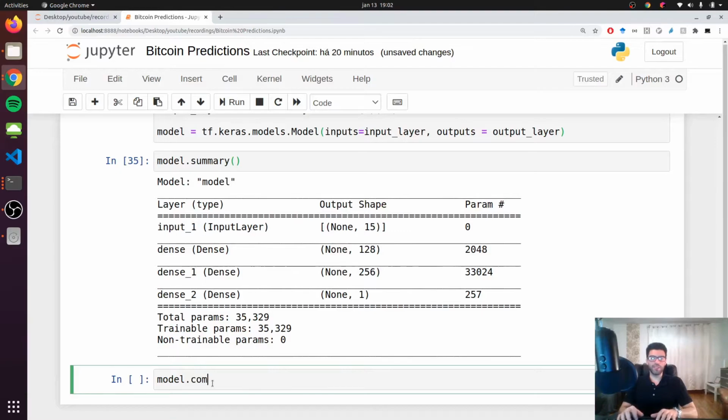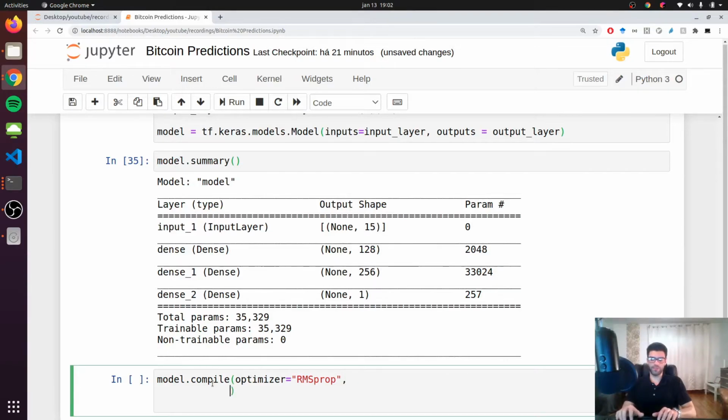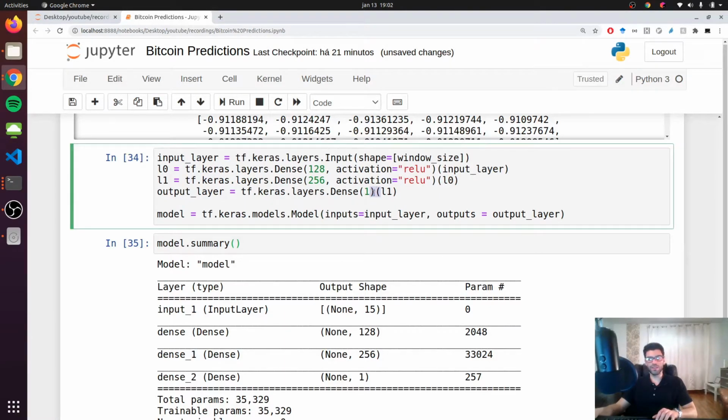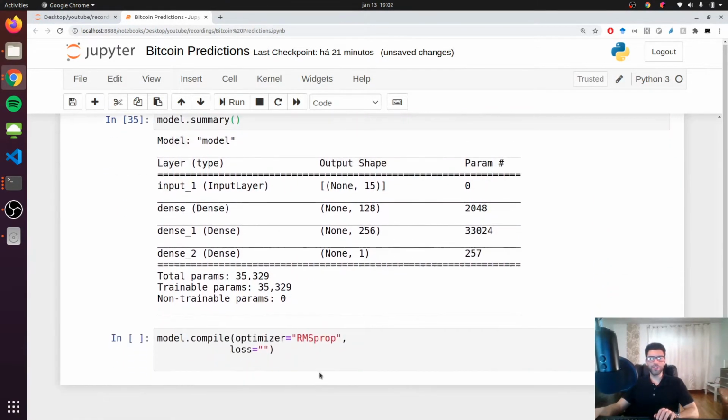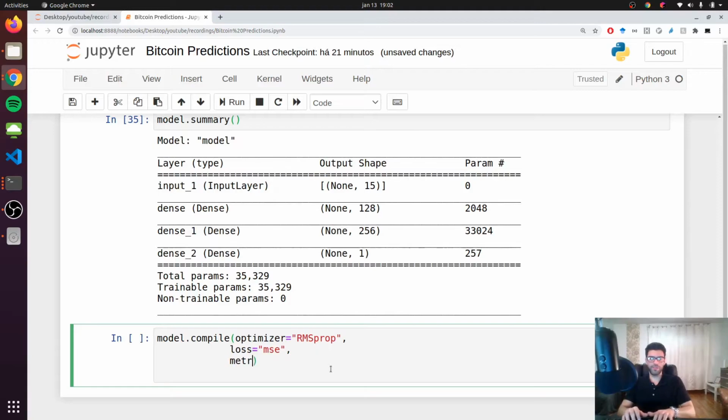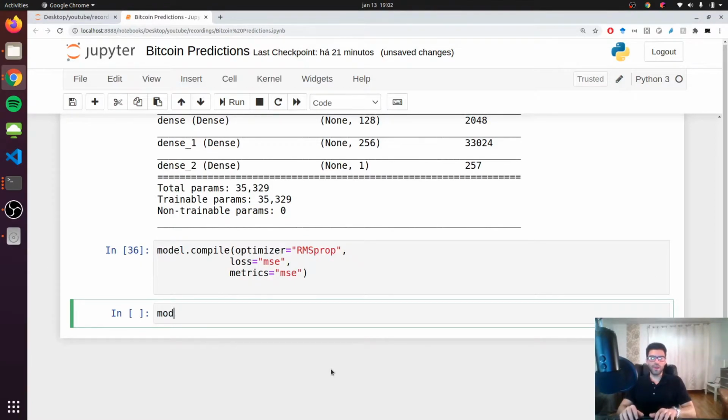Now it's time to compile it. And we are going to use the simplest of the parameters. We are going to use as optimizer the RMSprop. And we have to pass the loss. This is just one unit and it's a regression, so we can use something like the mean square error, and we can use the mean square error as the metric too.